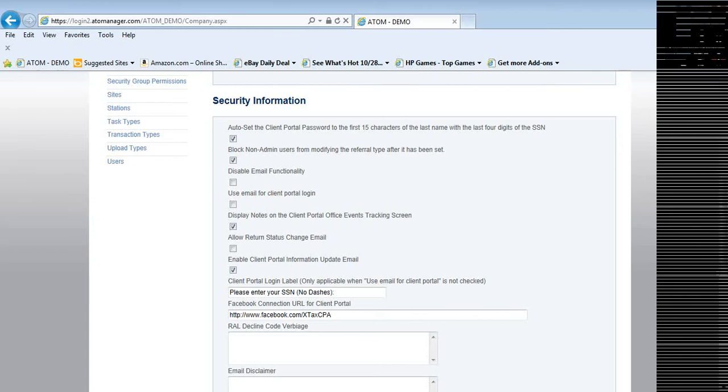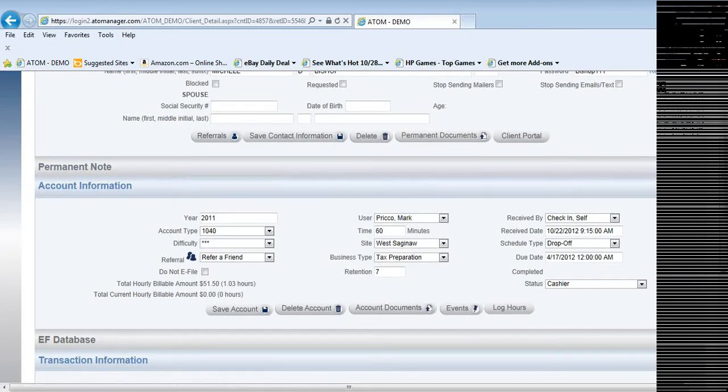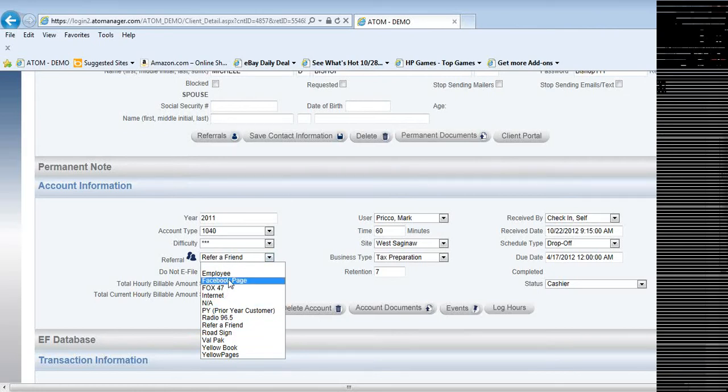The next item in security information is block non-admin users from modifying the referral type after it has been set. If I have this box checked, in the client file under account information, we have a referral type, refer a friend. You can select any referral type, basically how they came into your office. Once it's selected and you save, only admin can modify this if you have that box checked.